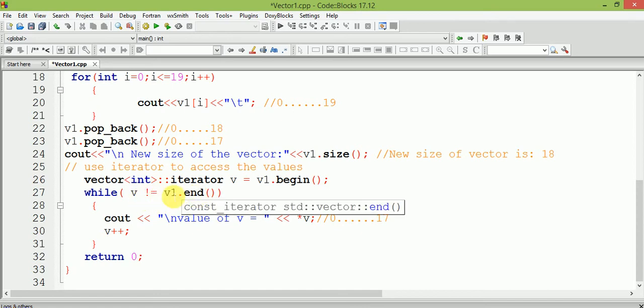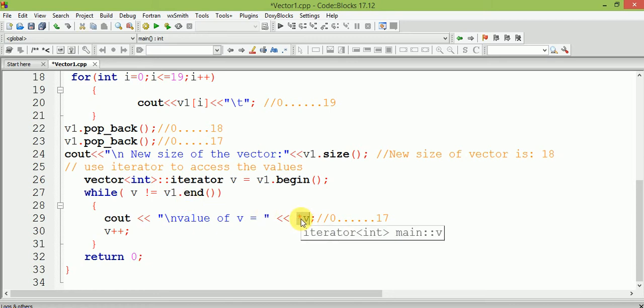So obviously initially when the loop is running, the value of v is going to be pointing towards the beginning. So beginning is not equal to end, the condition is true. It will display the first element on the screen with the help of the asterisk. We all know what the asterisk is. It is the dereferencing or value-at-address operator which will display the value at the address on the screen. So initially v is pointing towards the beginning, so that beginning element 0 will be displayed.